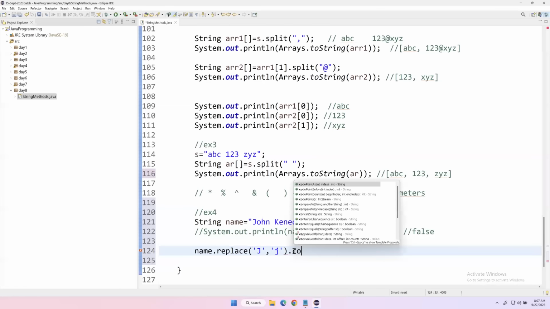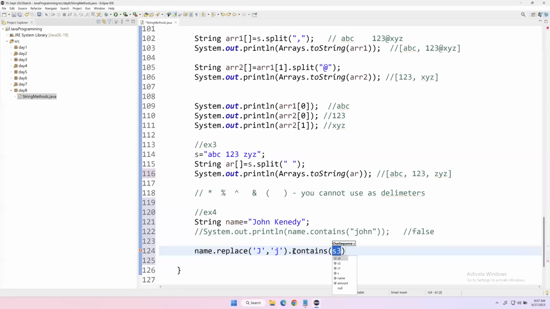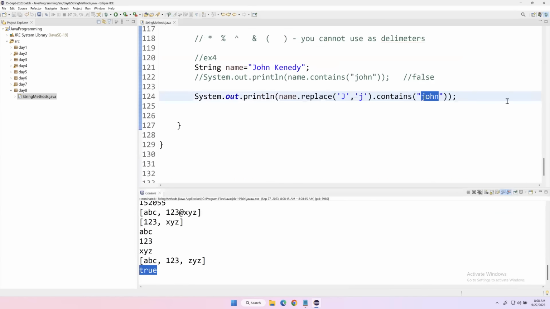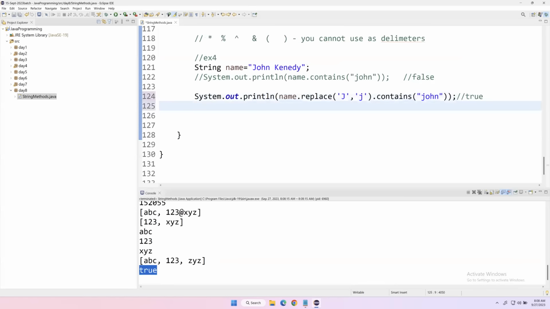Now, after that, if I use contains john, will it return true or false? The combined statement. So what exactly are we doing here? We are replacing this J with a small character. So this will return the same name, but j is a lowercase character. After that, we are checking contains. So obviously it will match, so this will return true. This is one approach. Now, can you tell me any other approach without using equals ignore case?